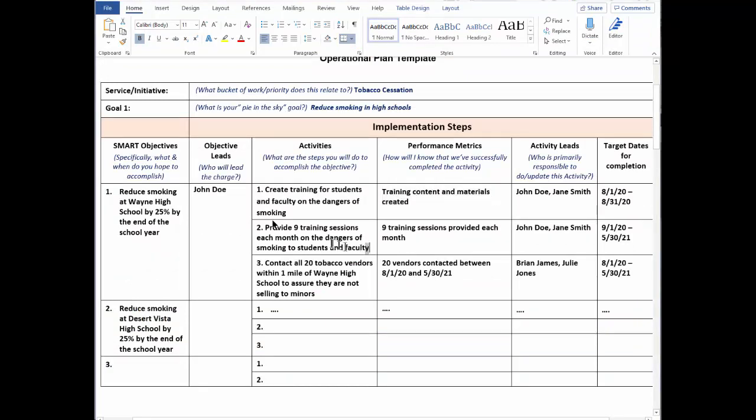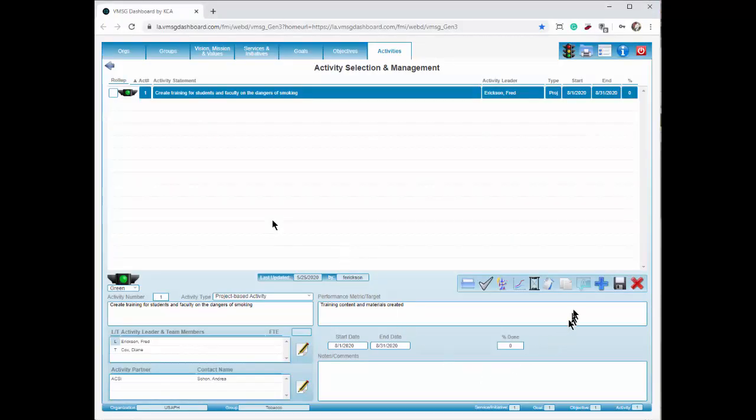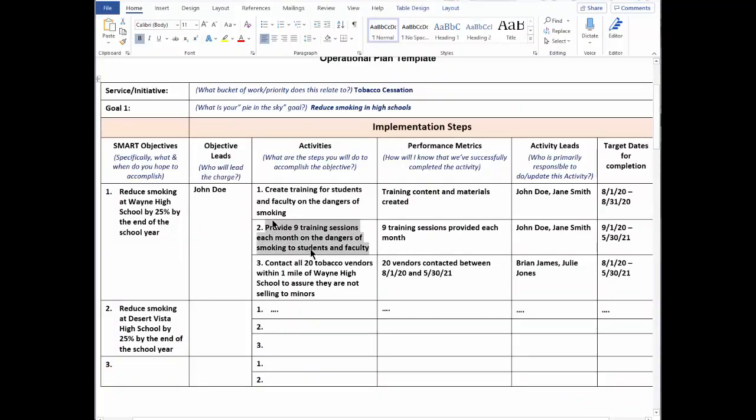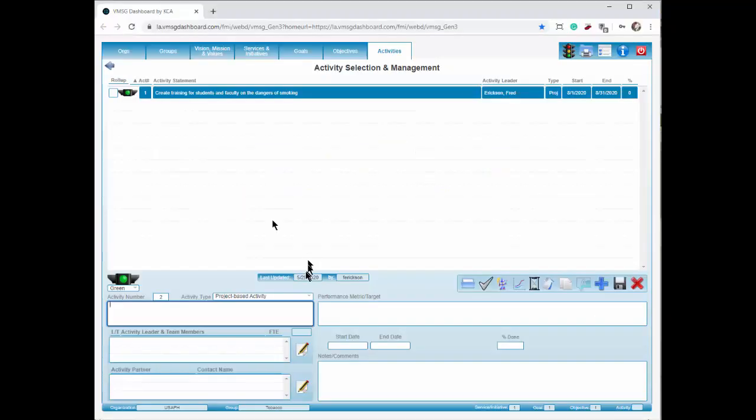Let's grab activity number two, which is to provide 9 training sessions each month on the dangers of smoking. So this is going to be our QA activity, our quality assurance activity. So we'll go back here, hit plus to add a new activity. Go ahead and paste that into here, Control V. Oops, didn't get it copied. Control C, back over here. Control V, there we go. Now we got it in there.